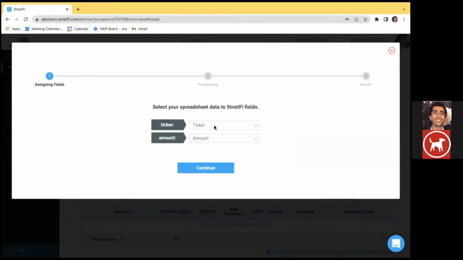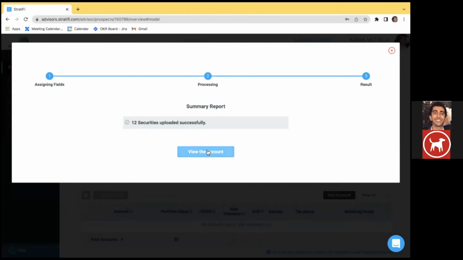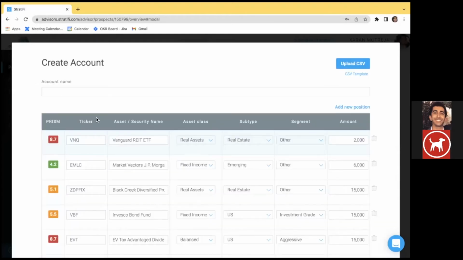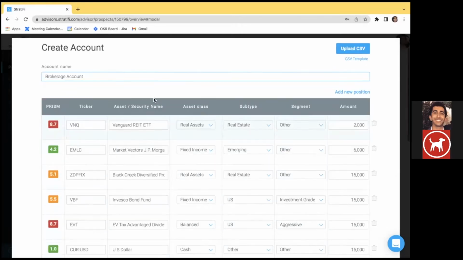And I'll go ahead and map it. So we've got ticker to ticker, amount to amount. We'll go ahead and view the account. And all of my securities are populated over here with all of the different dollar amounts. Let's go ahead and just call this the brokerage account. And we will be on our way.